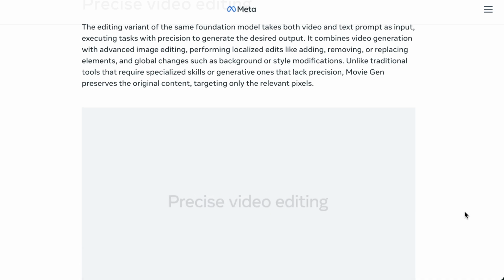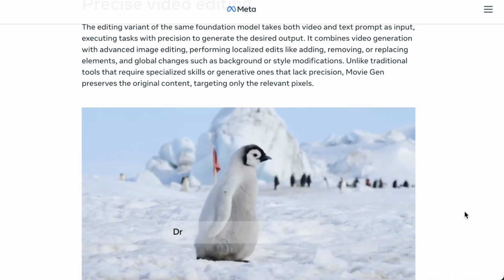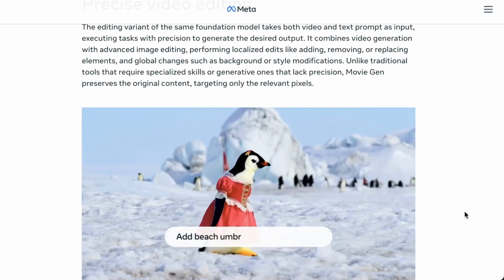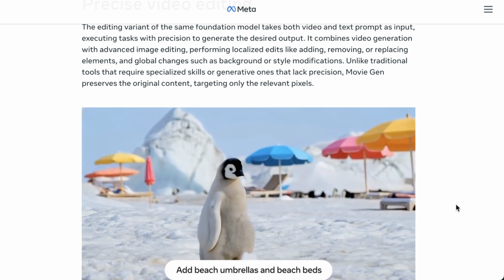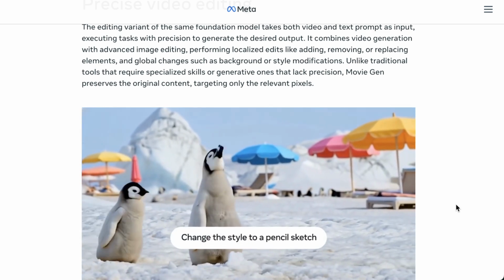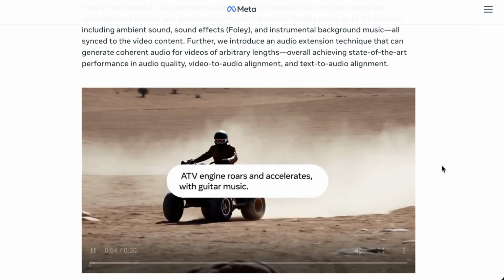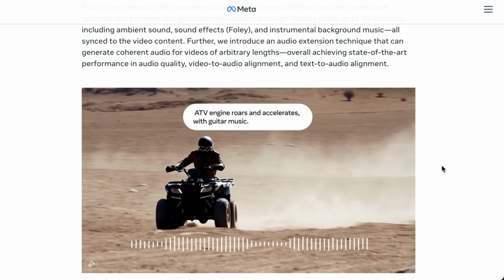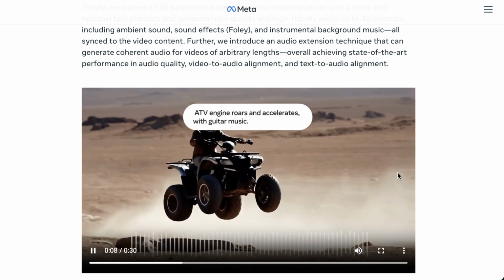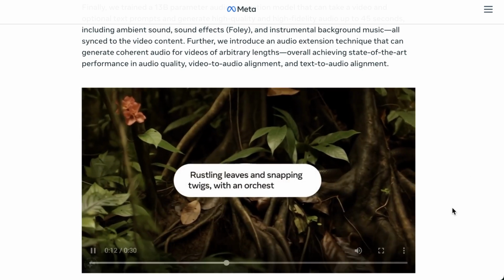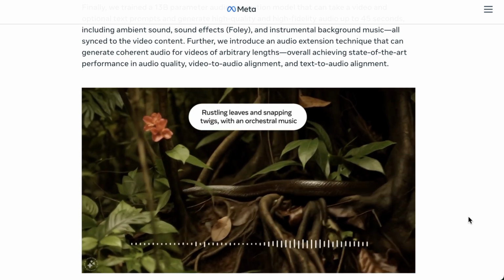Video editing also potentially represents a really big update. The example that Meta gave of precise video editing is of dressing up penguins in Victorian dresses, then adding some beach umbrellas before turning the whole scene into an animation in the style of a pencil sketch. They also showed off audio generation. An ATV engine roars and accelerates with guitar music. And rustling leaves and snapping twigs with an orchestral music.